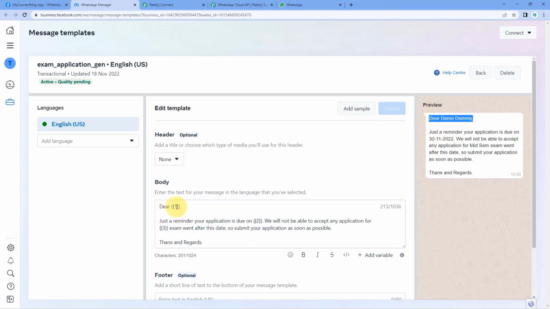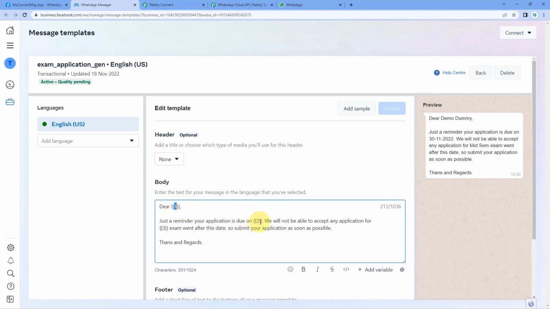And here in the body section, you will see there is a number added in double curly braces. Now you will think, what are these numbers? In this complete body of the message, I have added these numbers in double curly braces multiple times. Here is 1, here is 2, and here is 3. So guys, in this WhatsApp message, after the dear, I wanted to mention the name of the person. But the name of the person will keep on changing for every new message I send to my users. So this means the name of the person is a dynamic text.